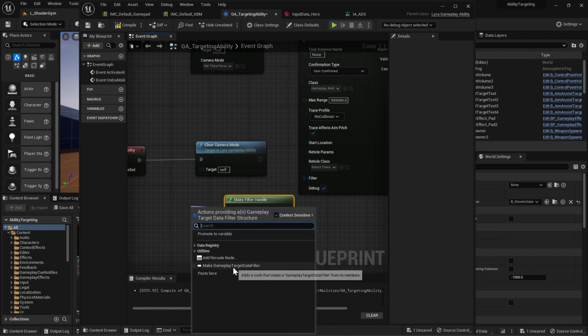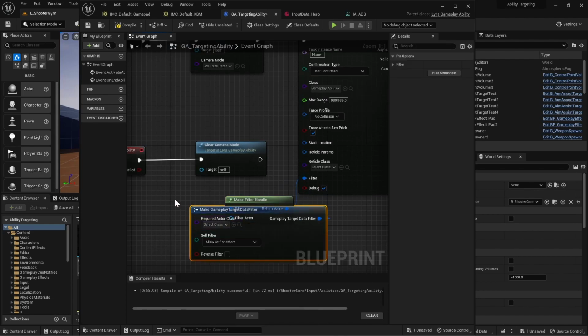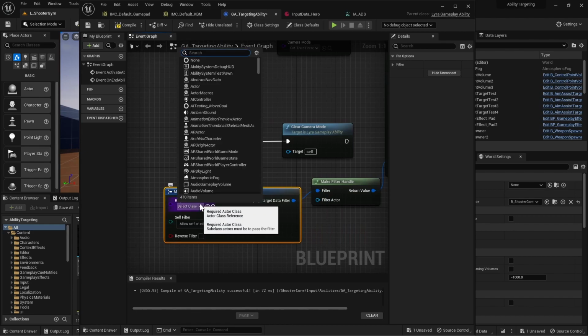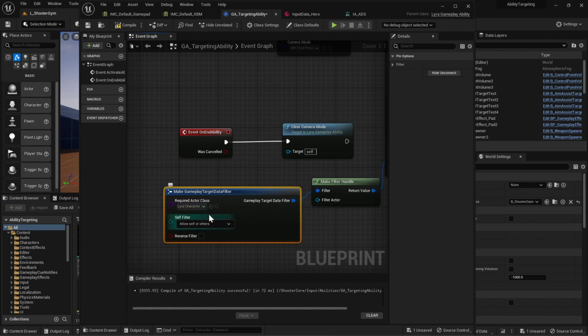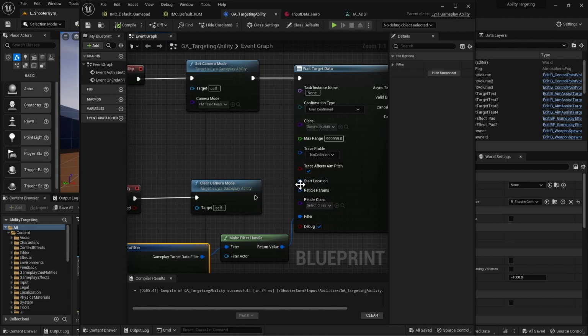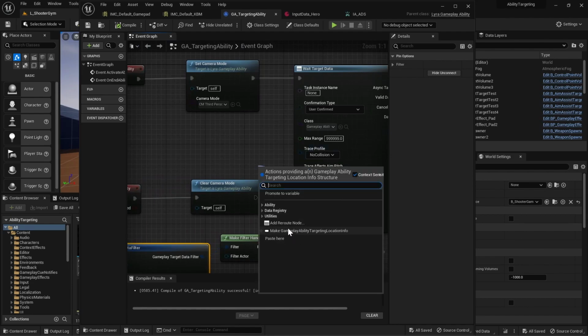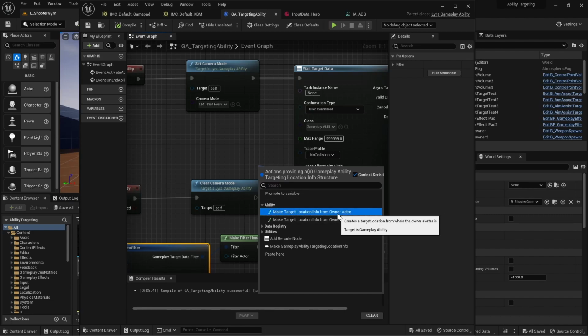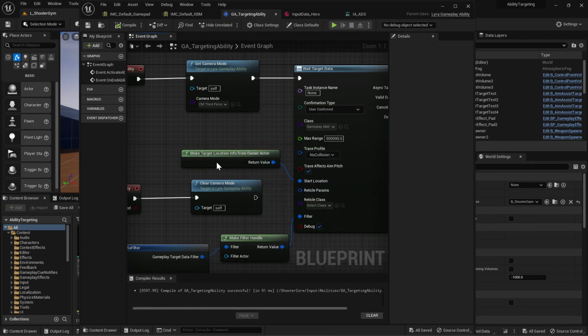And then drag this off and make a gameplay target data filter. And in our case, we just want to target some Lyra characters, so I will add this here. And then for our start location, you can make a target location info from the owner actor. So just drag this off to here and this will make a target location info from the owner actor, so it will start where your position is.